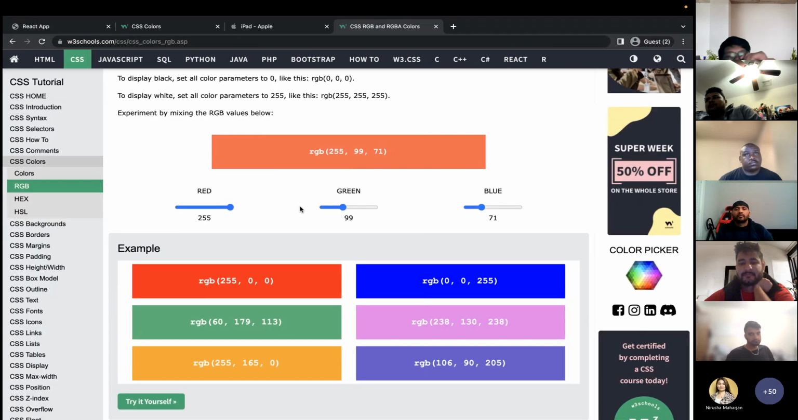Okay, the concept is the same, but the convention is different. You can go here and try it yourself. These are the numbers. You can decrease the green color number, increase or decrease the red color, and modify the green and the blue one here, and see what color you are getting.